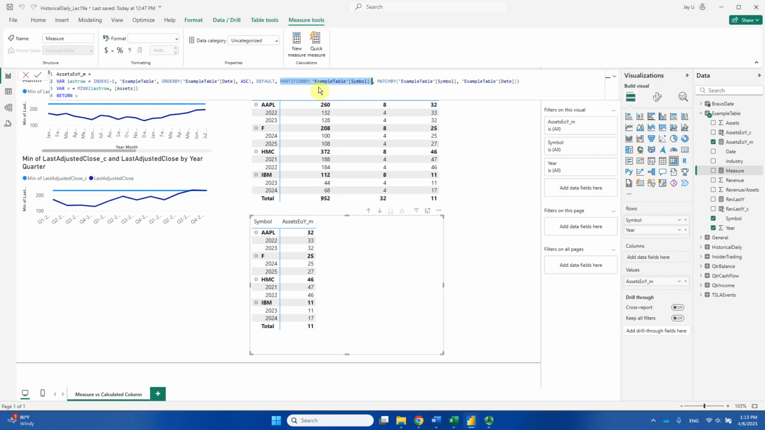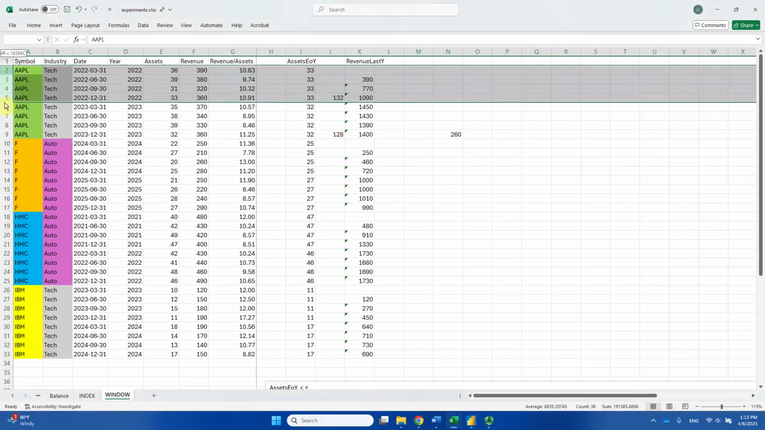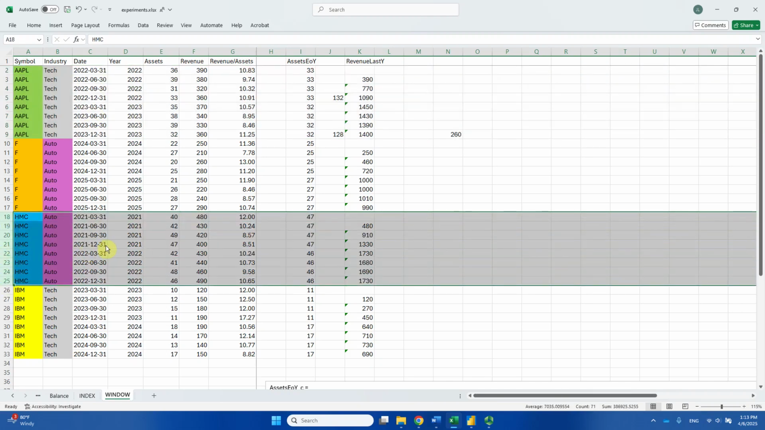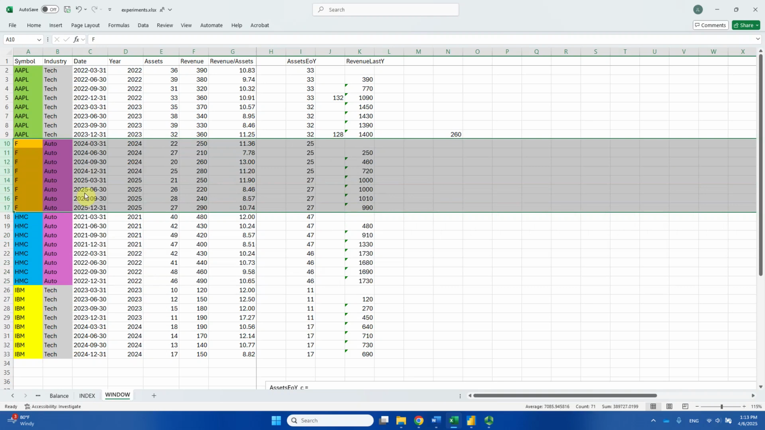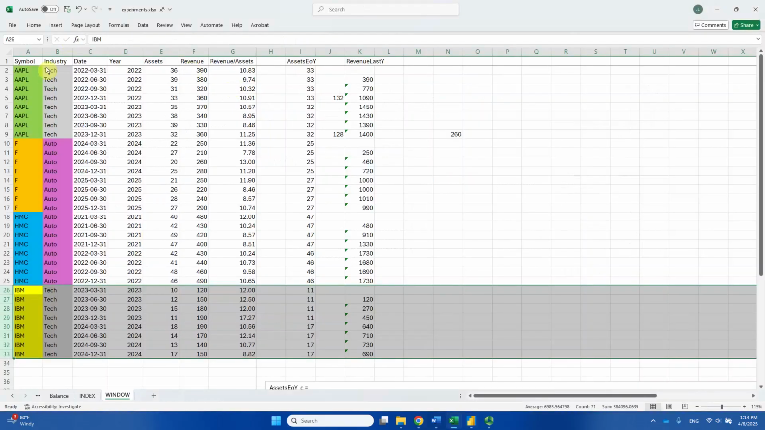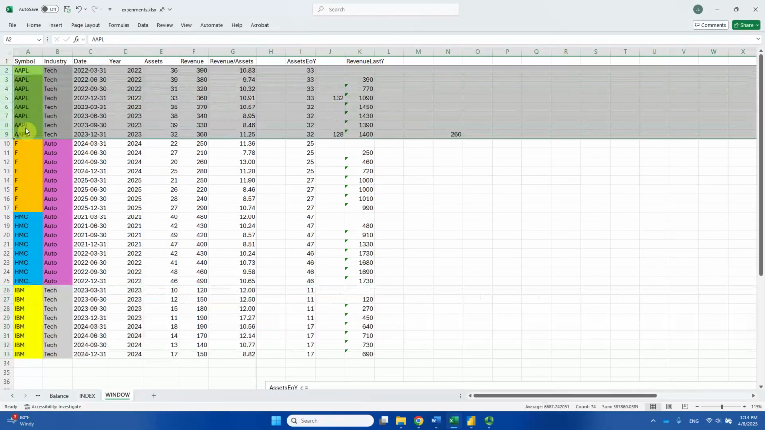So now the partition is based on symbol. So each partition is basically a block of data related to a certain stock. This is one partition, this is going to be another partition, this is going to be a partition regarding Ford, and lastly we have a partition regarding IBM. Within each partition, this order by tells Power BI that the observations are going to be ordered by date ascendingly. Apparently here we have within each partition the dates being ordered ascendingly.